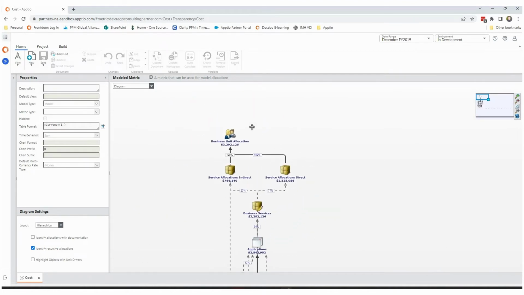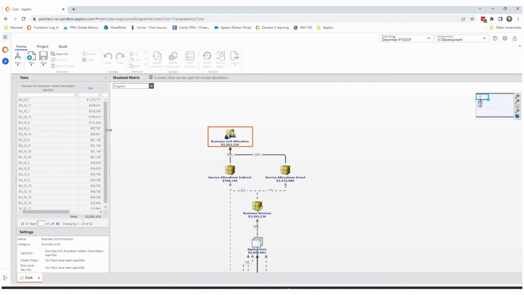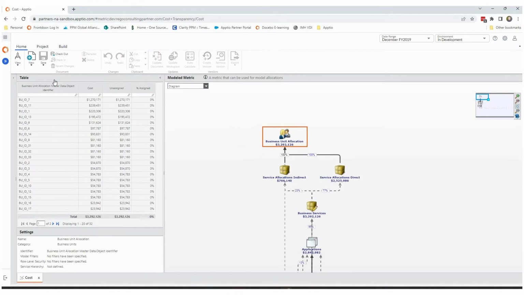So just starting from a top-down view, if we click on business unit allocations, it's going to bring up that table. It is only going to bring in that unique identifier. You are able to add data here by right-clicking and show and hide columns. So if you need to understand a little bit more of where that's coming from, that's fine. But just know that that unique identifier is what the trace is going to be based off of.